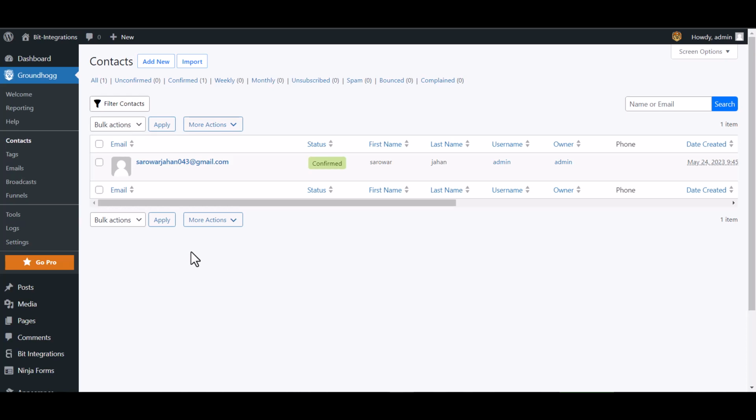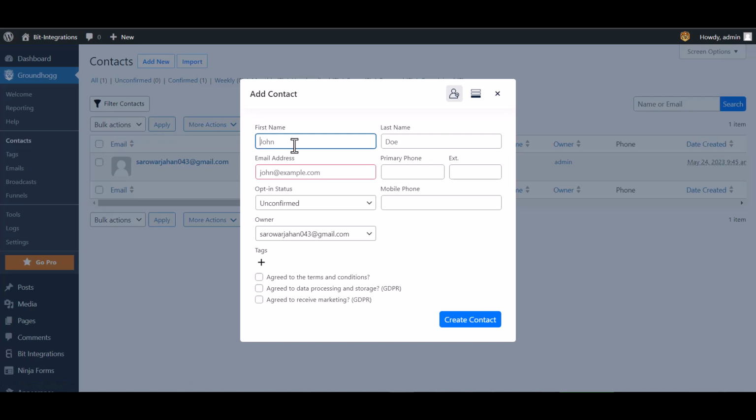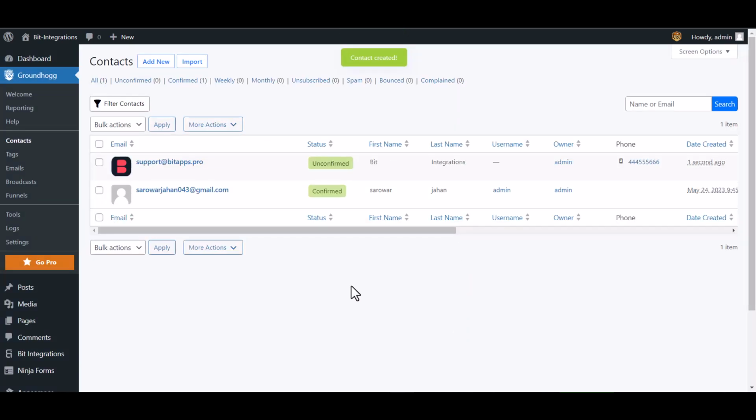Go to the Groundhogg dashboard and Contacts. Add new. Create contact. Contact created successfully.